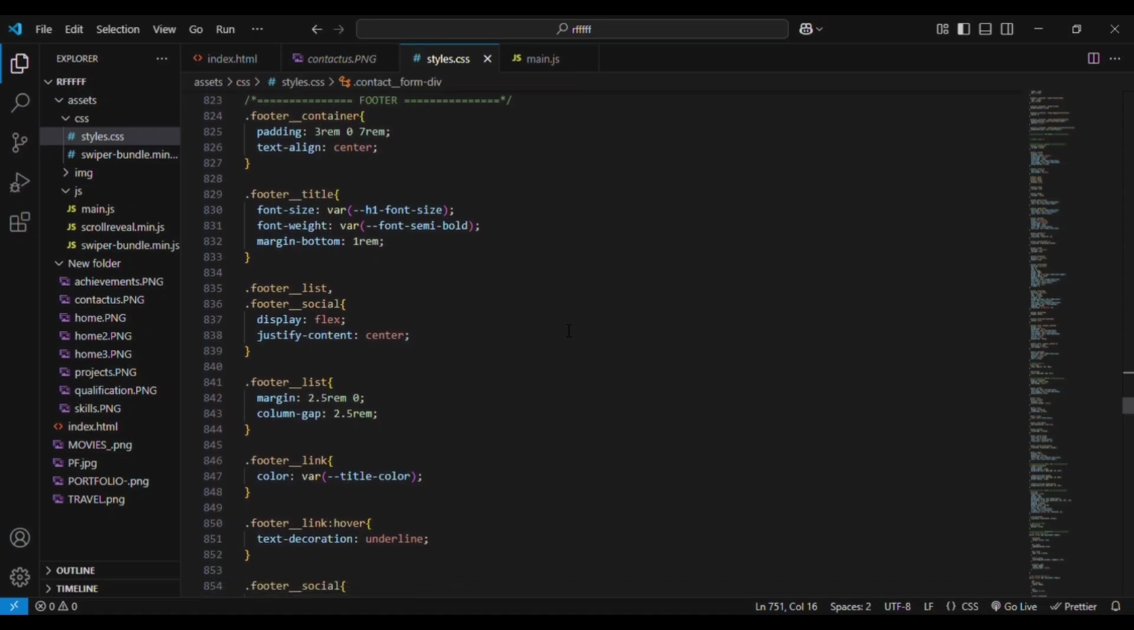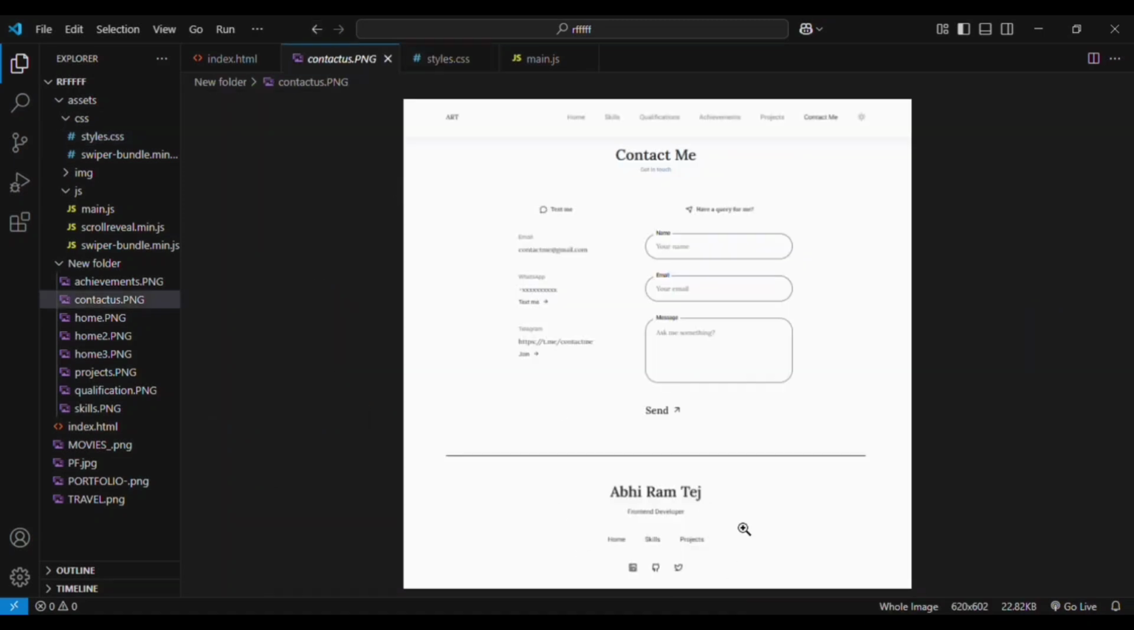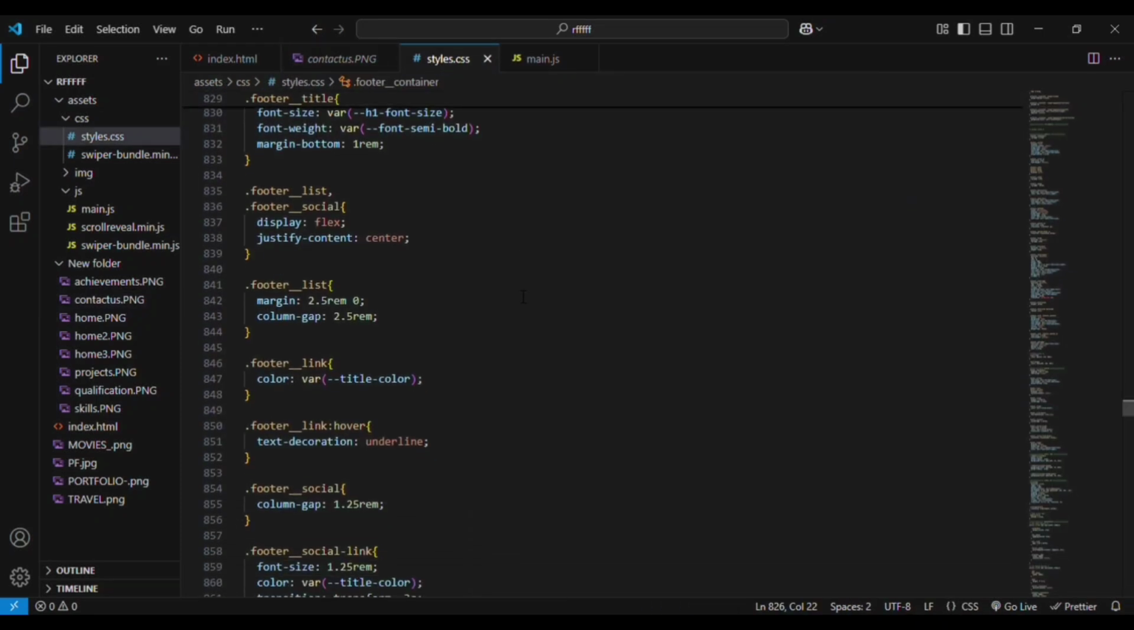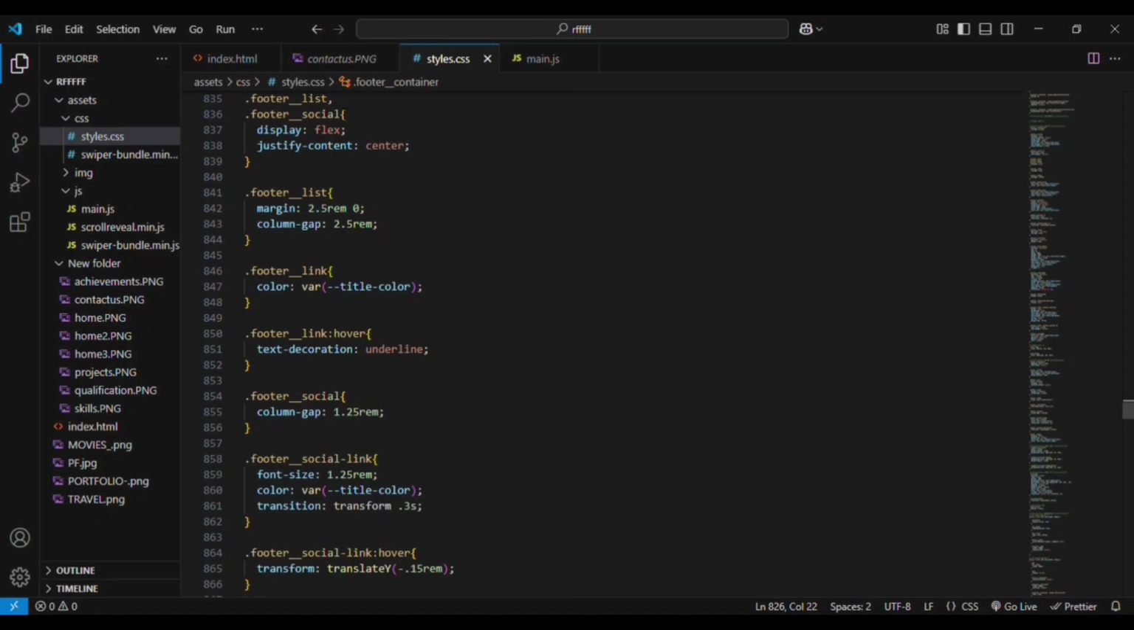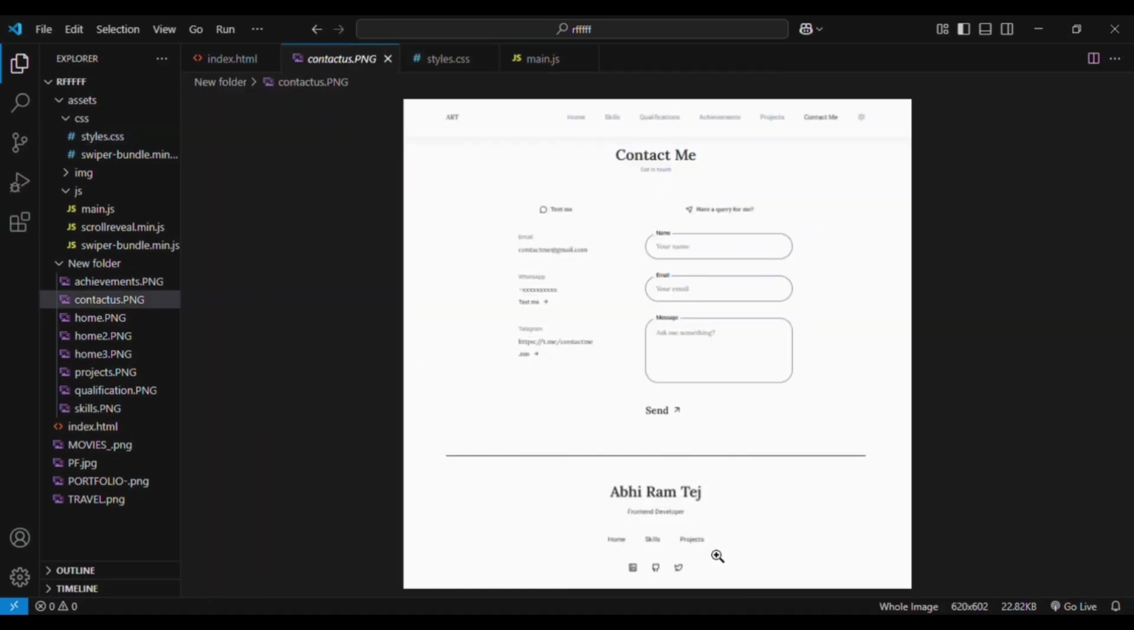Then we have the footer. For the footer, we add the text in the center. You can see the footer aligns exactly in the center, with all items, links and everything. Then font size and font weight are given. For the footer social and footer link, we are adding display flex, justify-content is center. You can see the links that I have added, that is home, skills and projects, as well as the social icons. They are aligned exactly in the center of the web page.